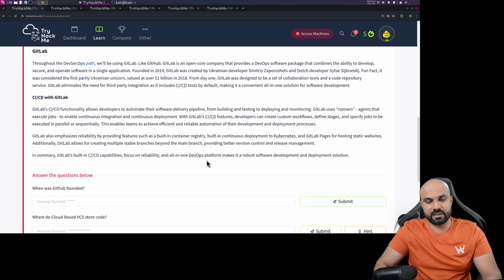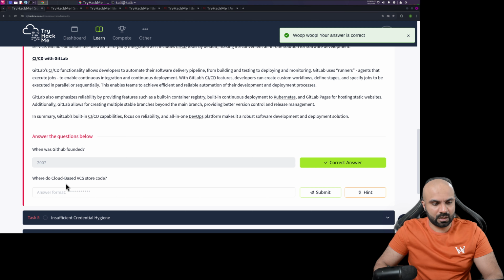When was GitHub founded? 2005. We already know about this, right? No, 2014. No, GitHub. Founded was 2007. Okay, 2007. Okay, what do cloud-based VCS store? Where do cloud-based VCS store code? On cloud.